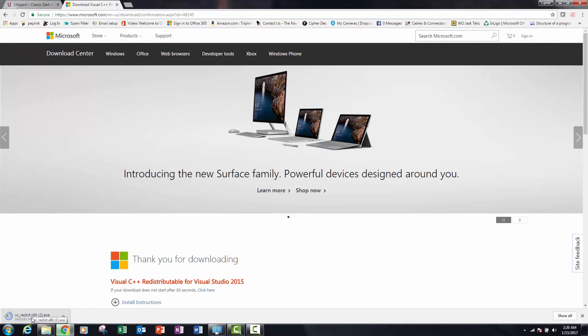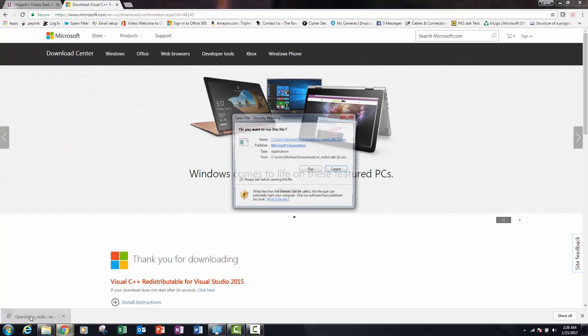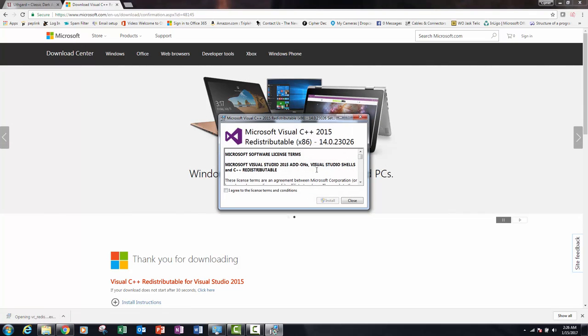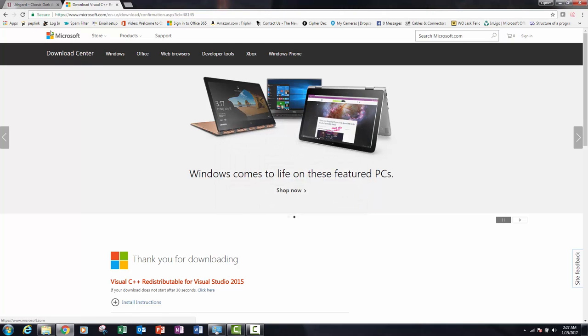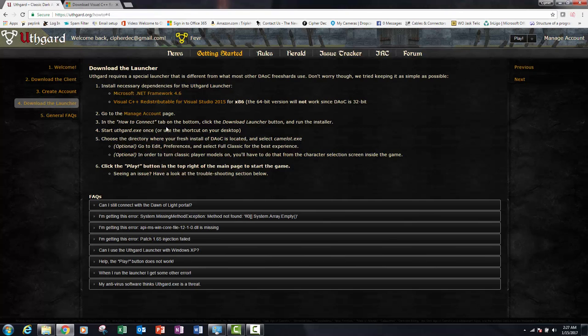It'll download it. Click this and run it, and it'll be fast. You'll say, I agree to the license, install. And right here, if you get this message that says another version of this product is already installed, then you're done as far as that goes. So that's it. If you don't have the framework for 4.6 or higher, then you'll want to download this. It's going to take you through the same steps as downloading this.